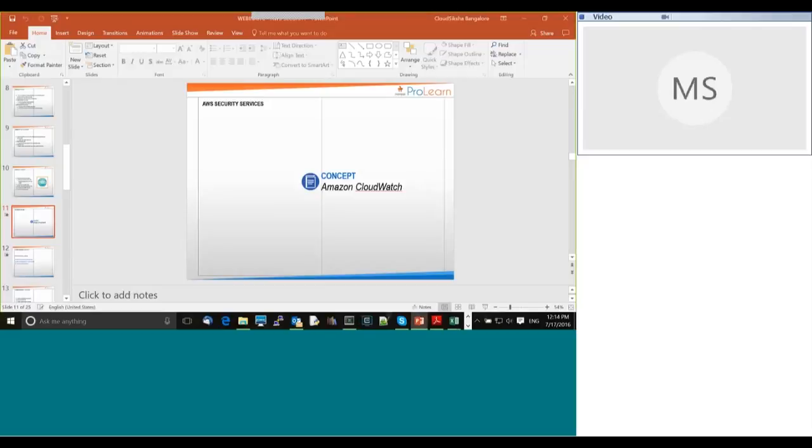Okay, now the last segment which we will be dealing with in this particular course would be CloudWatch, which is a monitoring tool provided by Amazon. Let's see what it does. Amazon CloudWatch.